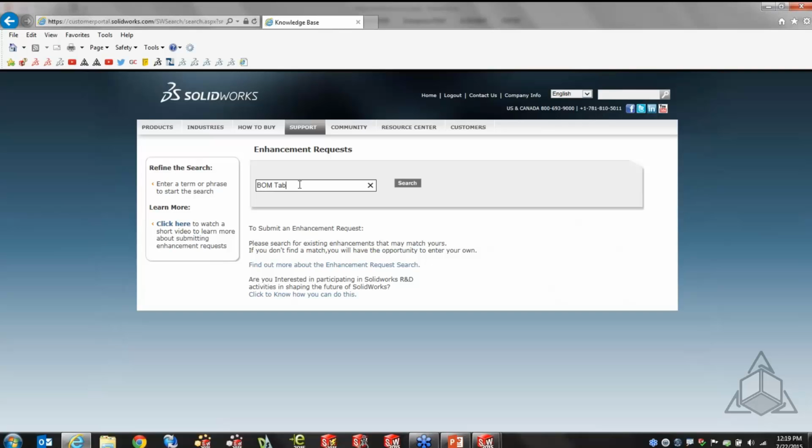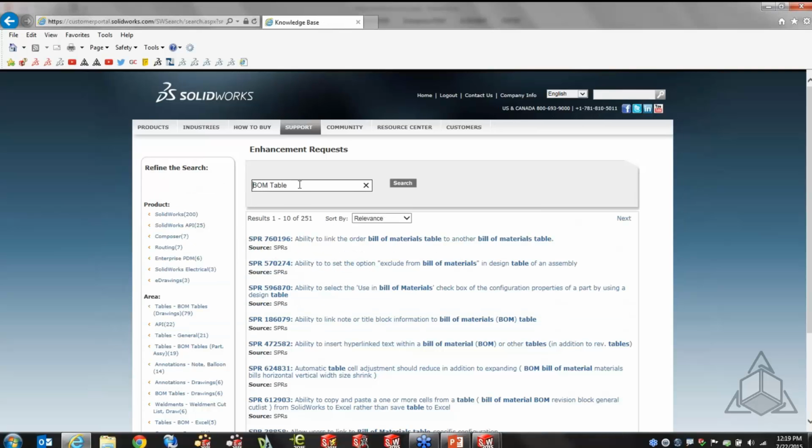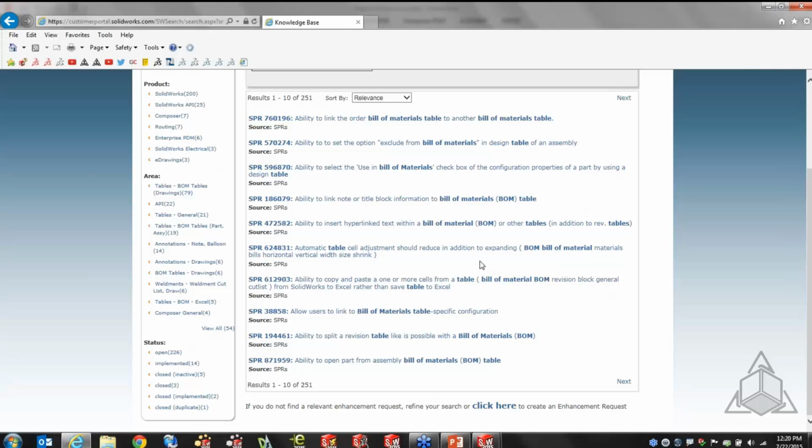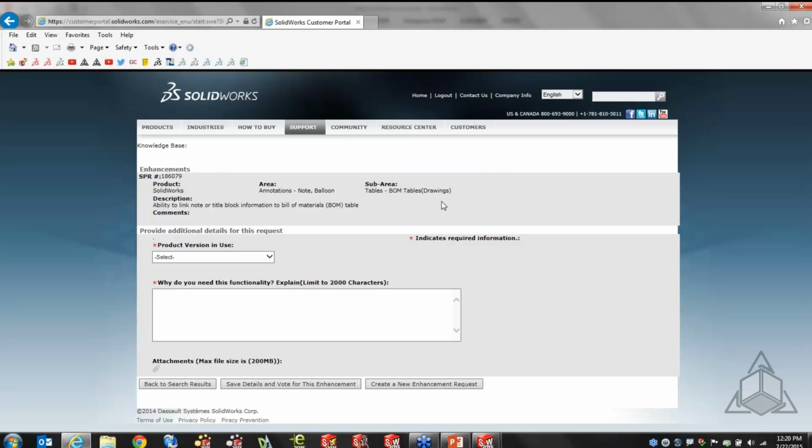BOM table, I'm going to type in. Now these are existing enhancement requests for bill of material tables. I'd like the ability to link a node or title block. Now let's just grab one of these. When you get into the request, if you find somebody who's already put in the same request, what you can do is type in why you need it and what version of SolidWorks, and you can vote for this enhancement. So you're putting your vote in.